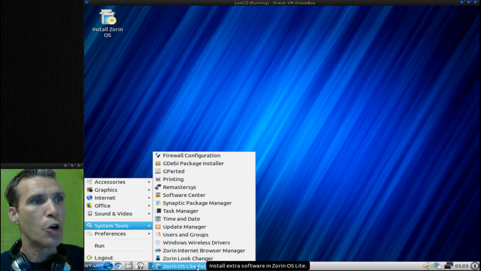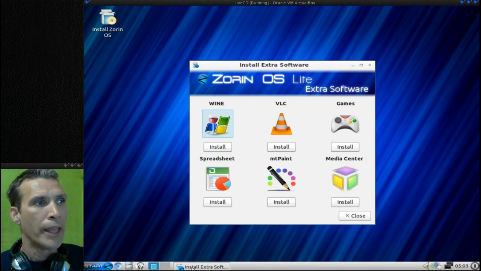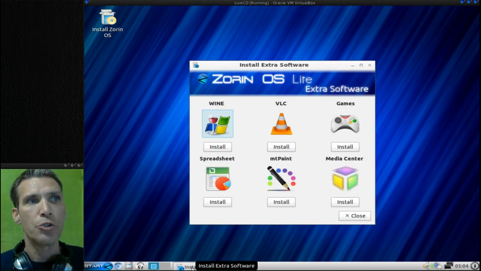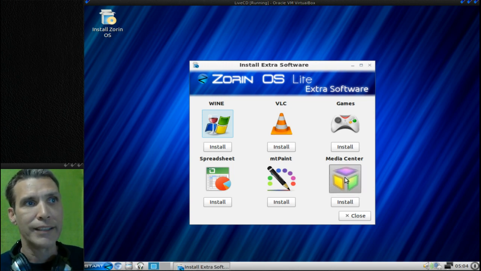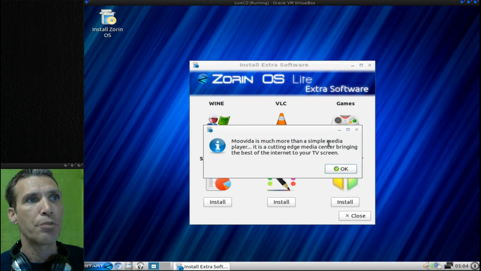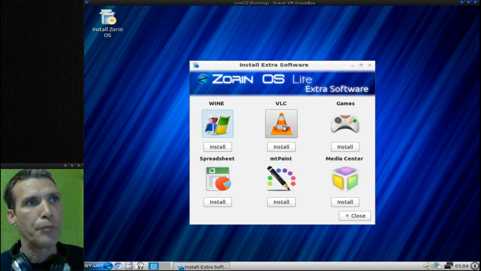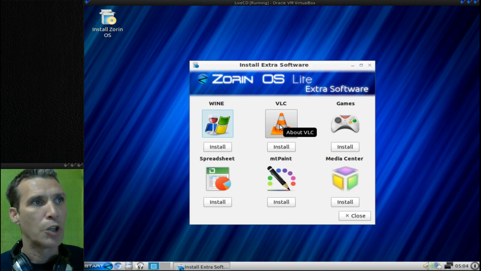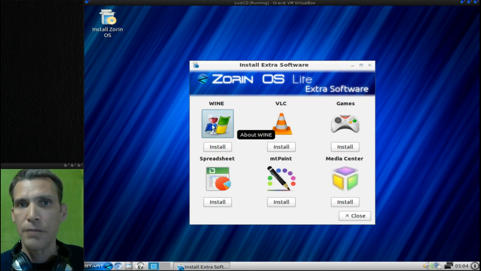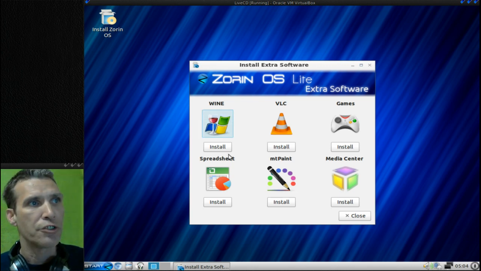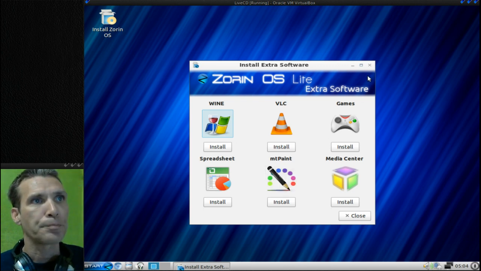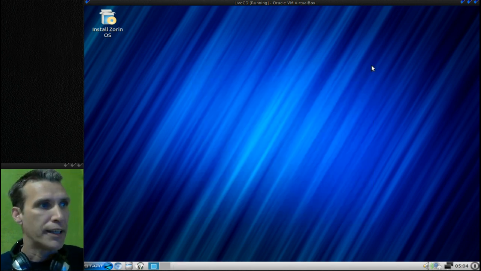And then you have the Zorin OS Lite Extra software. This is just a quick launcher that will allow you to install some extra goodies should you decide that you need them, such as a media center. You can click the icon here, and it'll tell you which program it's going to install. This is the Movida that you can install with this if you want. You can get a suite of games with this. You can get the VLC media player, along with some additional codecs. Wine, if you want to try and run your Windows applications. There's a spreadsheet program. And then, of course, a paint program. Very nice touches that they have on these.